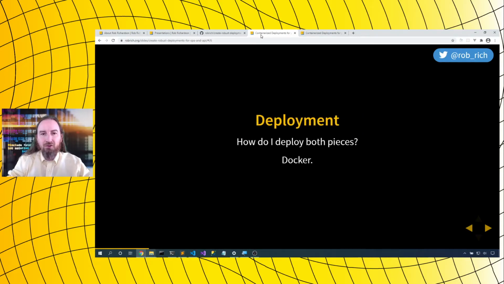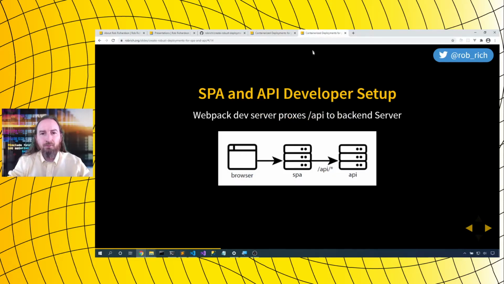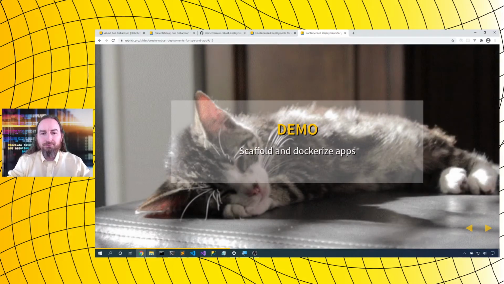So let's dig into it. How do we deploy both pieces? Well, let's deploy them with Docker. Now, outside of production, in development, we'll probably build out a system kind of like this, where we have a Webpack dev server, either in our Angular, React, or Vue app, and that Webpack dev server will forward off API requests off to our server. Our browser will hit the SPA for everything. Our SPA will hit the API for those requests. Now in development, this works great. But as we move to production, well, now what?